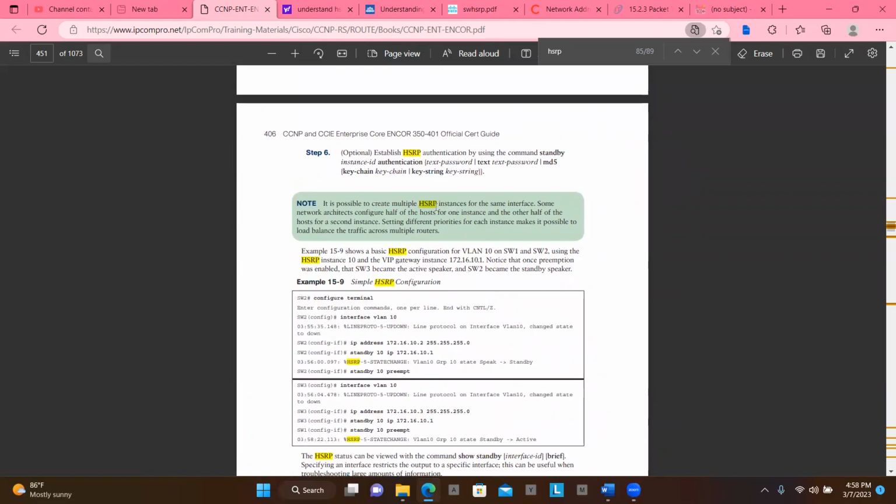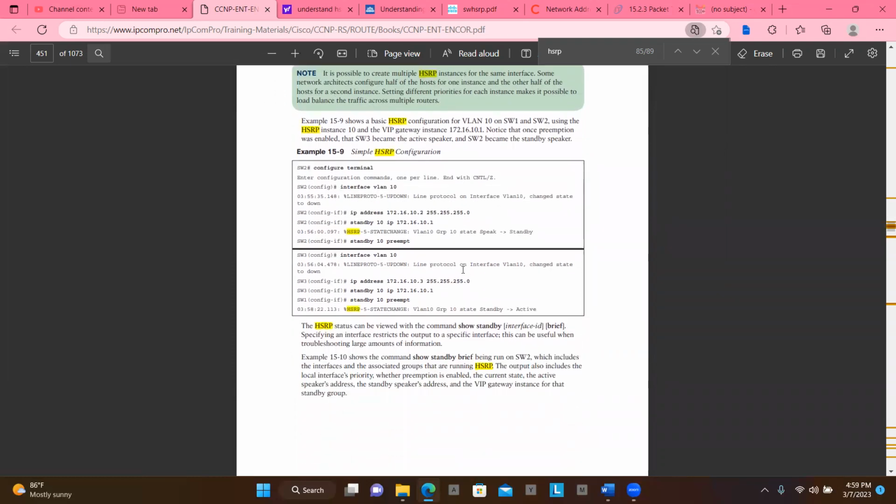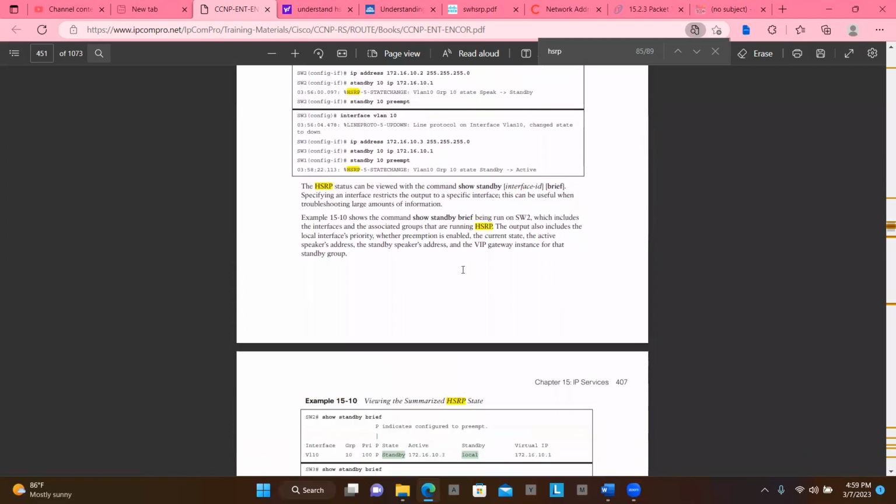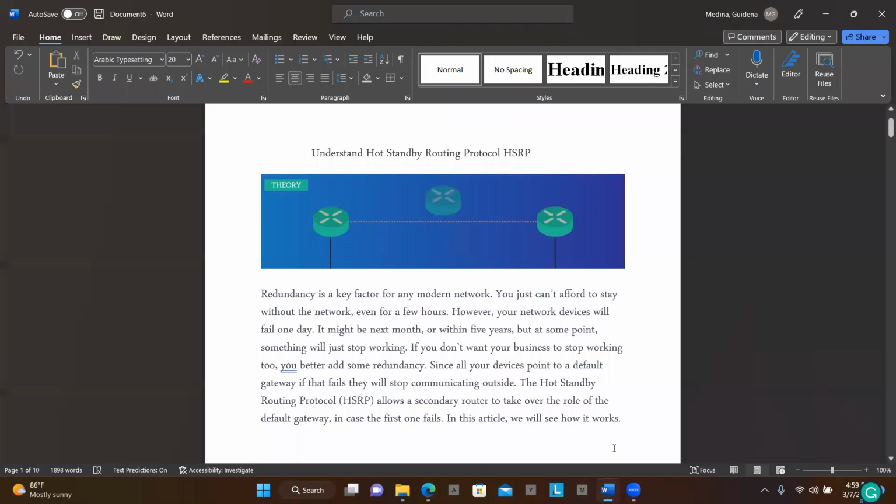It is possible to create multiple HSRP instances for the same interface. Some network architectures configure half of the hosts for one instance and the other half of the hosts for a second instance. Setting different priorities for each instance makes it possible to load balance the traffic across multiple routers. So let's go ahead and pull up the little Word document lecture that we prepared.